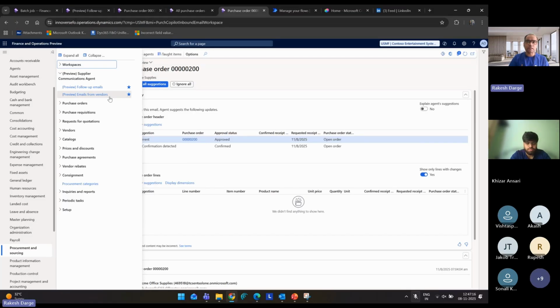In the third scenario, I'm imagining that my vendor is not familiar with email, however, he would like to stick to a PDF, right? He sends an email with a PDF attachment, and we'll see how these agents learn from that PDF and automatically provide a confirmation of that particular purchase order.